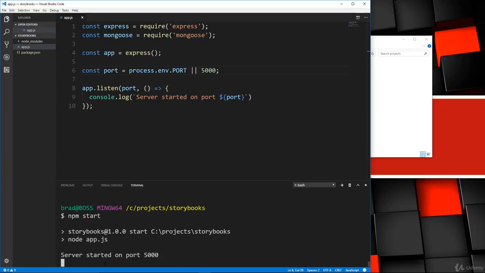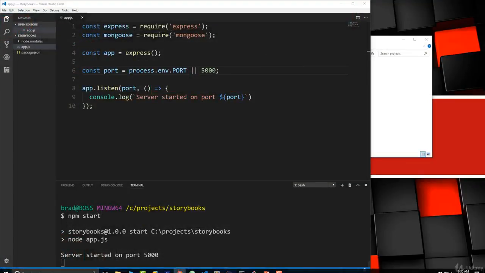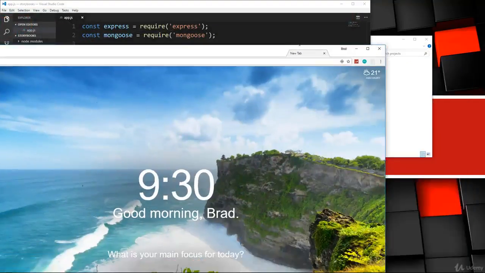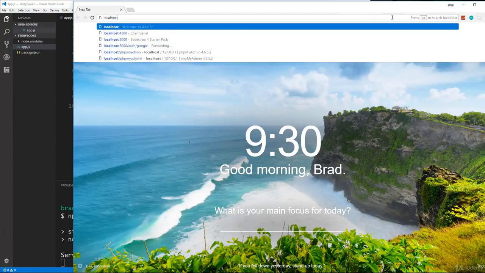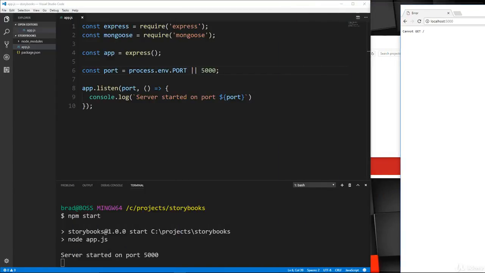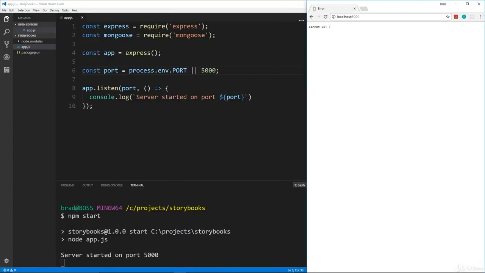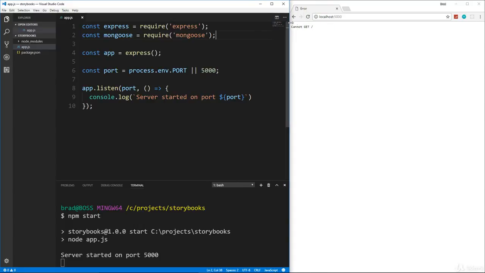Okay, so we get the server started on port 5000. Now if I were to open that up, localhost 5000, you'll see we get "cannot get /". And if you guys have been following along, then you know exactly why we're getting that. That's because we have no route to the index page. So let's just go ahead and add that.